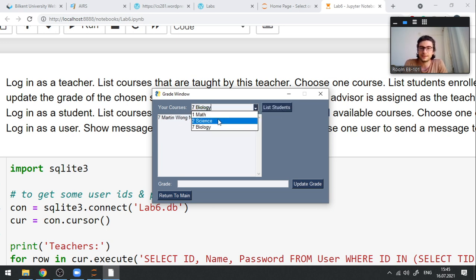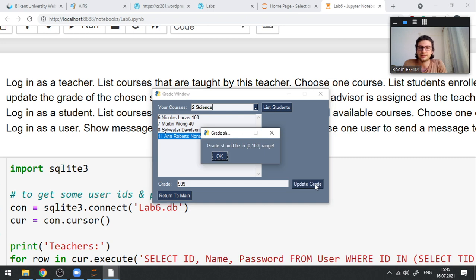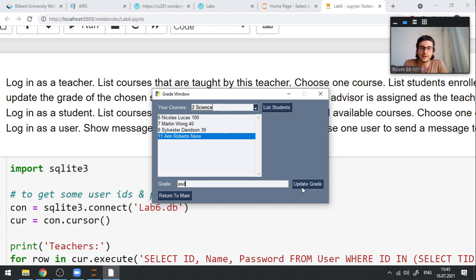So let's say for the science course I would like to give a grade to one of the students. So I'm going to choose that, and for the grade here, for example, let me try to write a very big number. When I click on the update grade button, it is going to say that grade should be in 0-100 range. So if I write something else, it gives me an error. So let me type some text value. It says this time grade should be numeric.